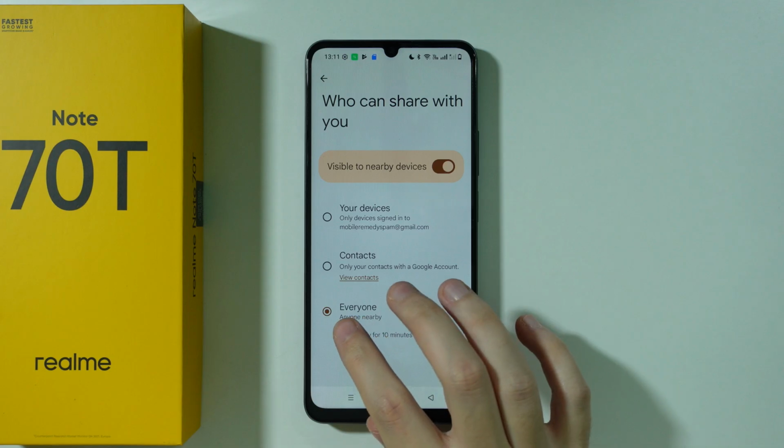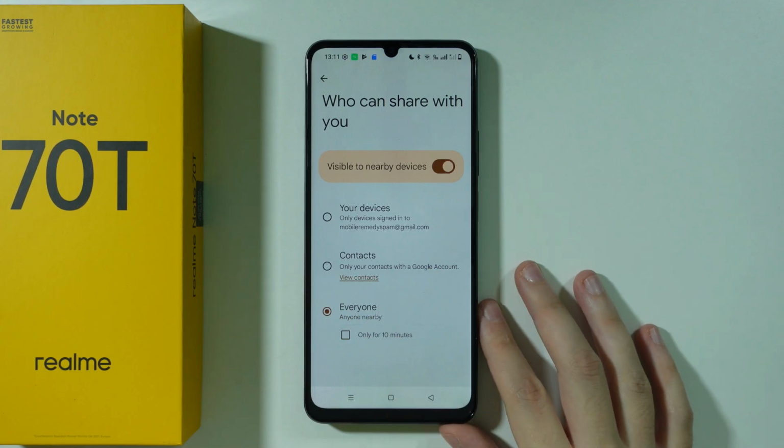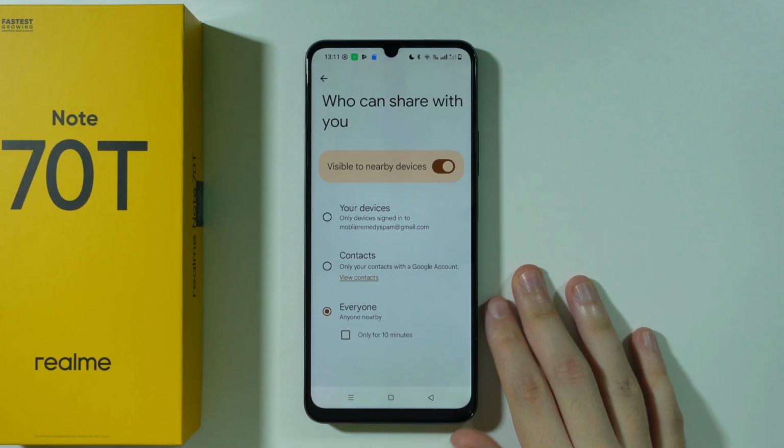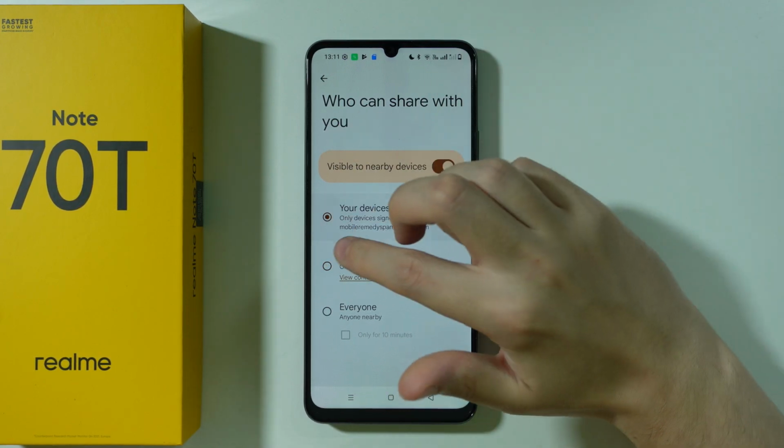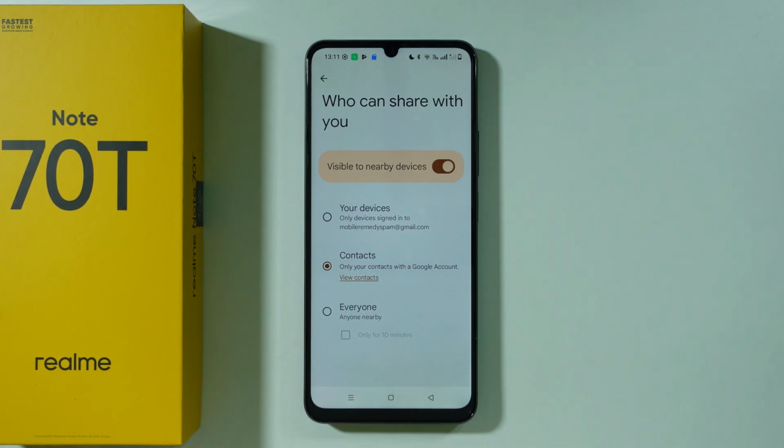But if you need more time, you can uncheck this box and you can just continue using Quick Share, and you can manually turn it off again by either switching back to Contacts or Your devices, or just completely disabling, just by quickly disabling the visibility. And that's it.